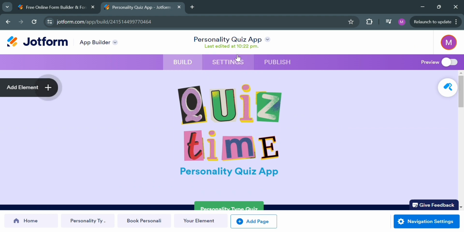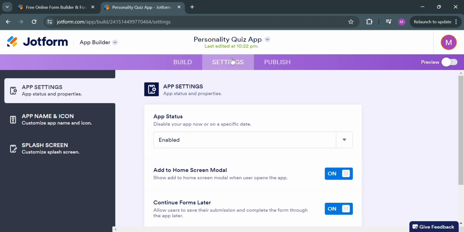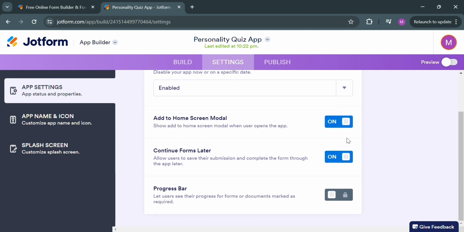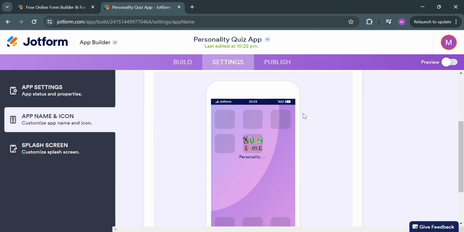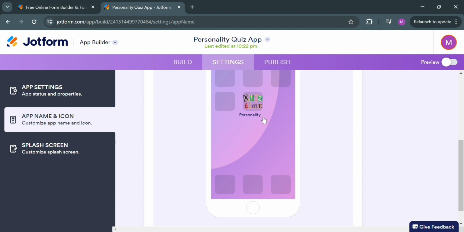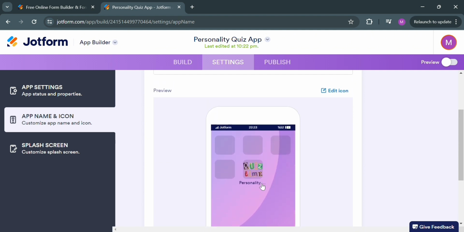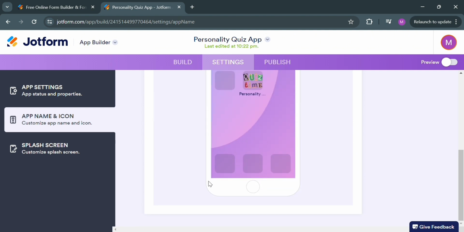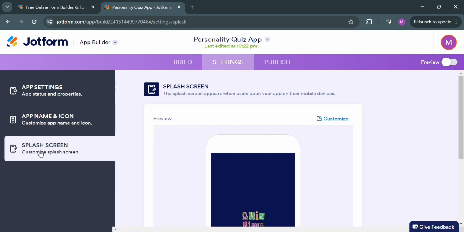And now let's move on to the settings section by simply clicking on it. From here, it will show you in the left side panel the app settings, app name and icon, splash screen that we could also customize, and even the app status below here. We could also toggle on and off any of these options below. Moving on, you could also navigate on the left side panel to app name and icon, in which from here, it will show you what your application looks like on a mobile phone or when users have installed your application. Now moving on to splash screen, from here you could also customize the splash screen or how it looks when a user tries to open your application.